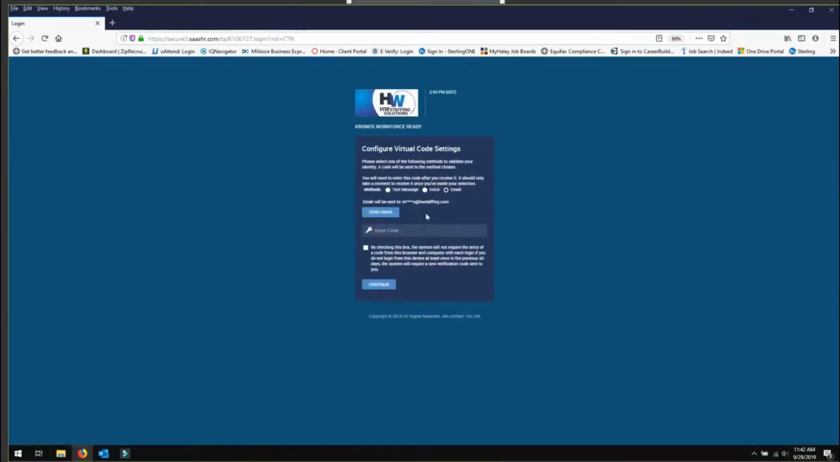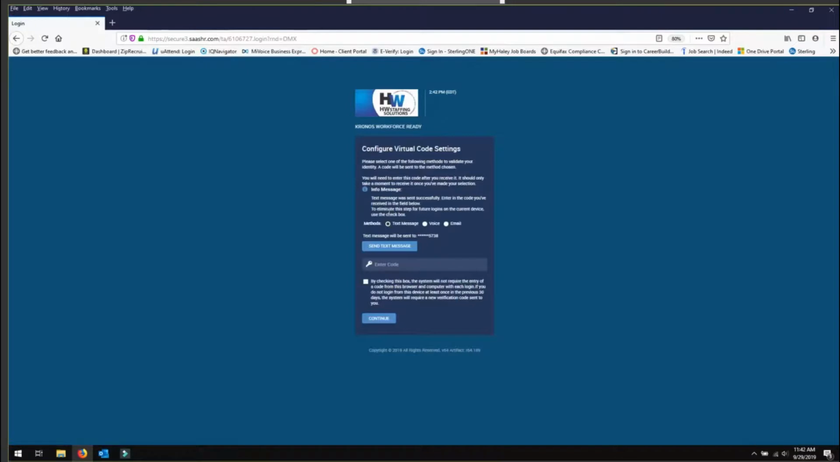The virtual code settings methods are text message, voice, or email. I'm going to choose text message here because it's just quicker. It gets sent directly to my cell phone. I click Send Text Message. Going to go to my message, enter the code. Please make sure you check off this box. The system will require the entry of a code from this browser. And click Continue.